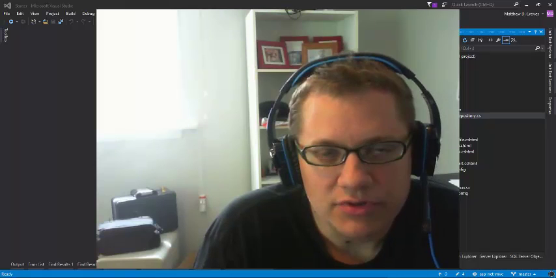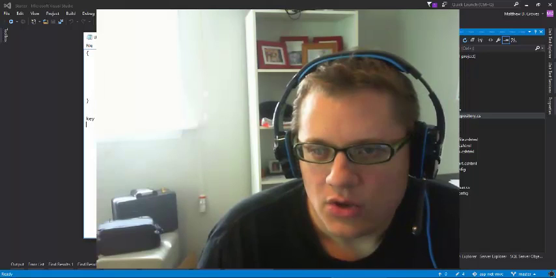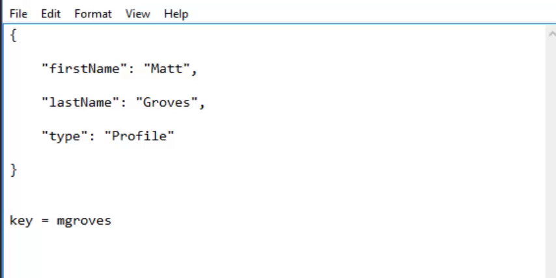And with this website, we'll be able to perform all the basic CRUD operations. That's create, read, update, and delete operations. In this demonstration, you'll be interacting with profiles, which consist of first name and last name. The Couchbase database will have one bucket that contains profile documents. Each document will be represented in JSON, like so. And each document will have a key that is the username of the profile.